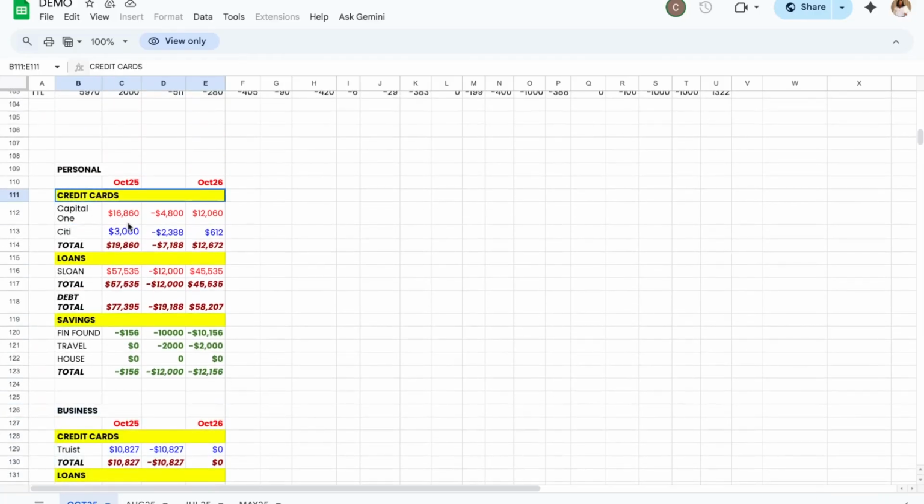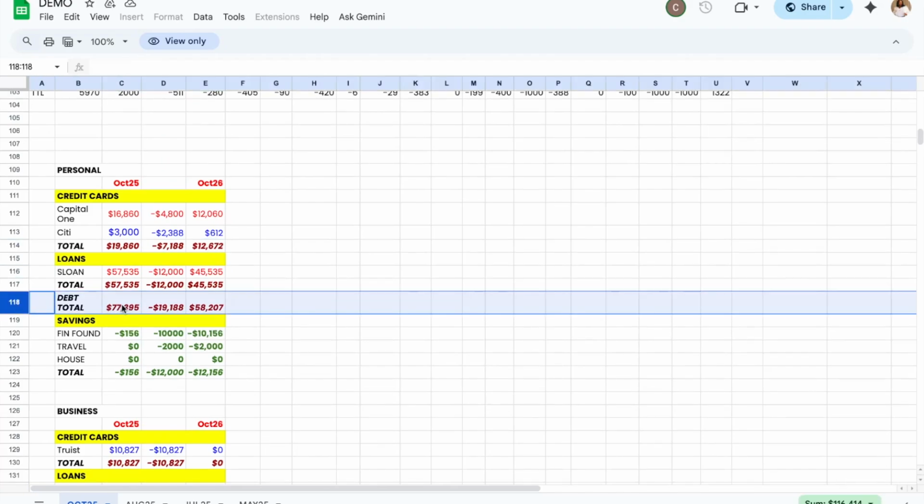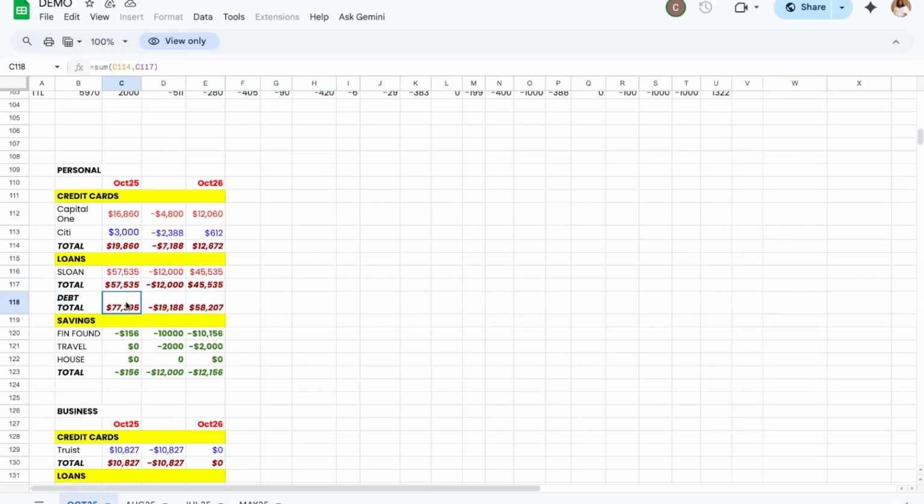Your credit cards are broken down here. You can see the total of all of your credit card debt. This is how much is coming out every single month and being paid towards it. And this is where you will land 12 months later. Same thing with the loans. And then this debt total is going to tell you exactly how much is for your credit cards and your loans combined. And then your savings are down here as well.